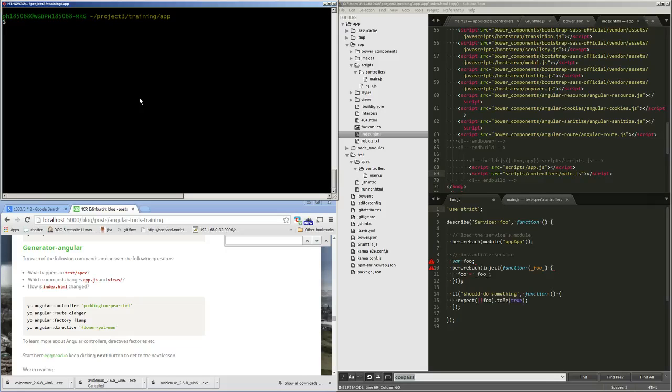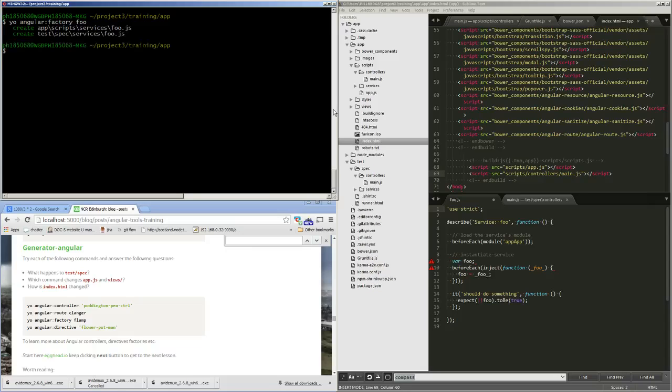So let's take a look at generator Angular. Previously we used Angular to create our project, but now we're going to put a colon on the end, and we can create a factory, and we'll call it a foo factory, and press enter, and it's going to generate some files.